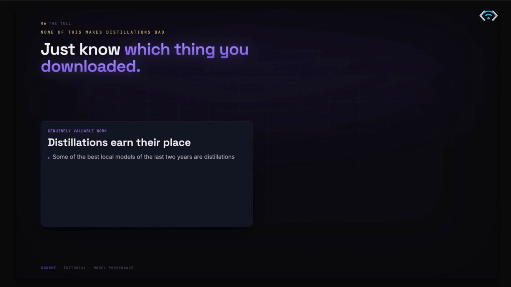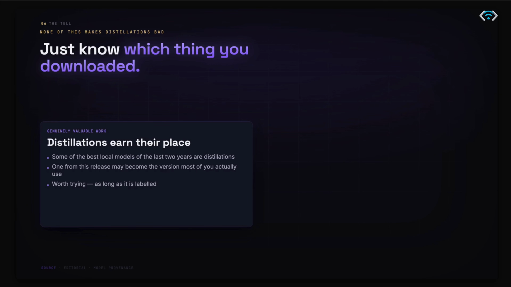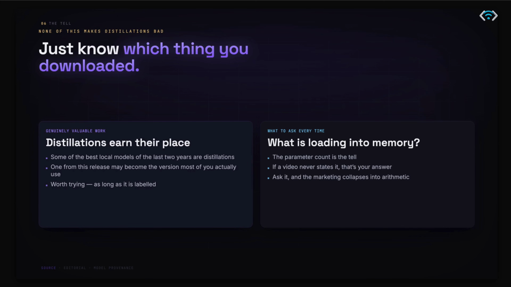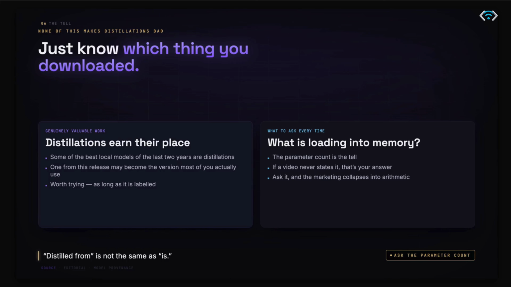That's the honest compression. So when you see "Run v4 Flash locally on 16 gigabytes," check which of 3 things is being shown. The actual weights quantized: impossible at 16 gigabytes, per the arithmetic we just did. A distillation: plausible and worth trying, but say so. Or expert streaming off an SSD: real and slow, and it should be labeled. The tell is always the parameter count. If the video never states it, that's your answer. Ask what's actually loading into memory, and the marketing collapses into arithmetic every time.